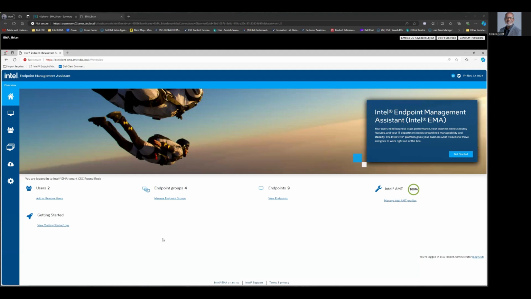This is where you're able to interact with the endpoints, see how they're set up, verify security settings, and so on. So as you can see on this home page, I've got 2 users set up. I've got 4 endpoint groups. I've got 9 endpoints that I'm going to manage. This is showing you the status of Intel AMT on all of those systems. You can see all of them are 100% provisioned.